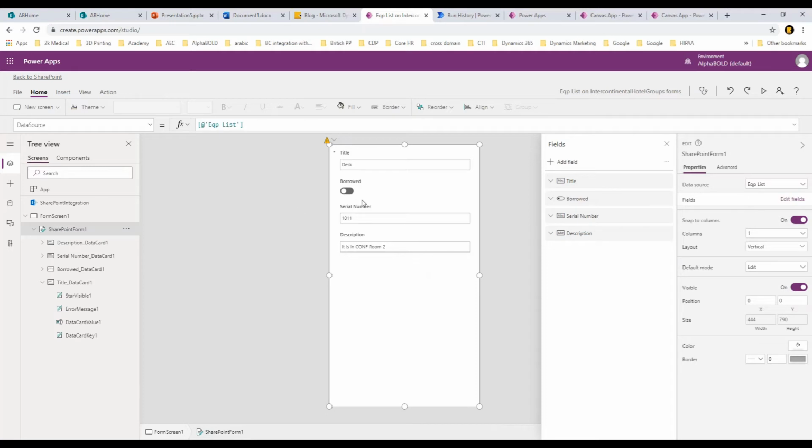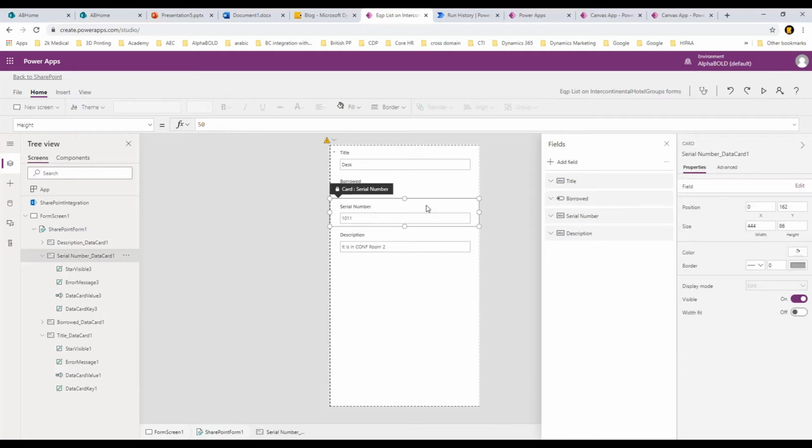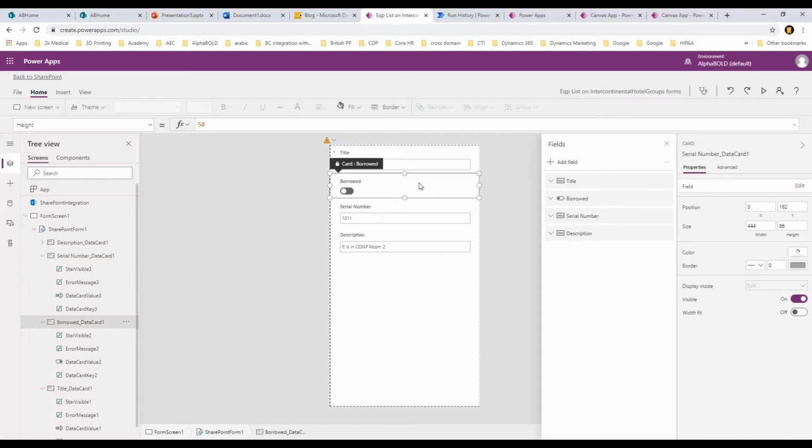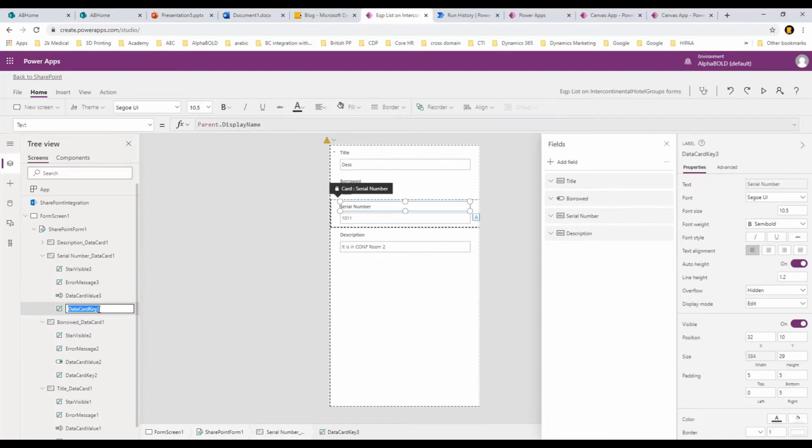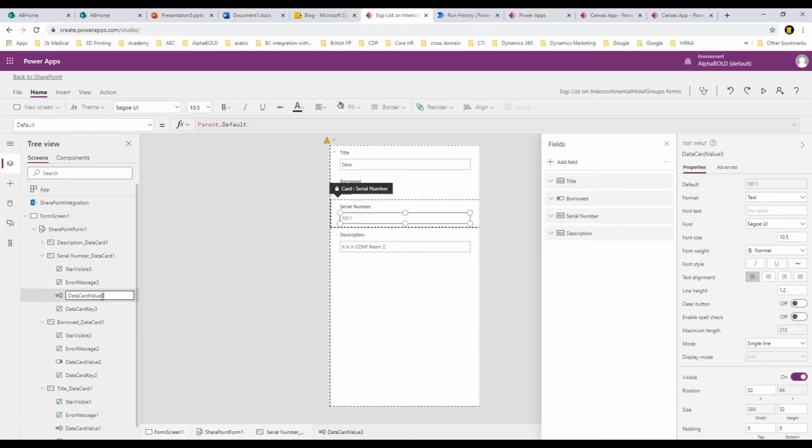And now I want to show you how easy it is to say I want to hide this section. So what I'll do is make the visibility for this be determined based on this field, borrowed, whether it is yes or no. So I want to go here and say, okay, what is the value for this? It's data card value 3. I'm copying it.